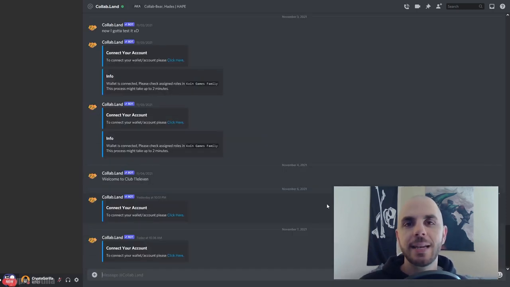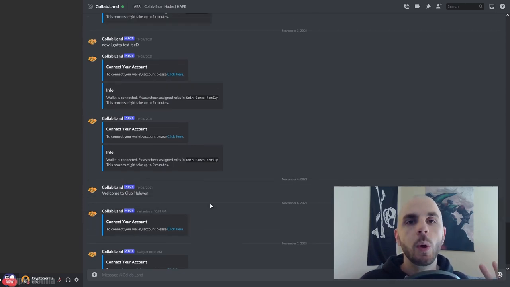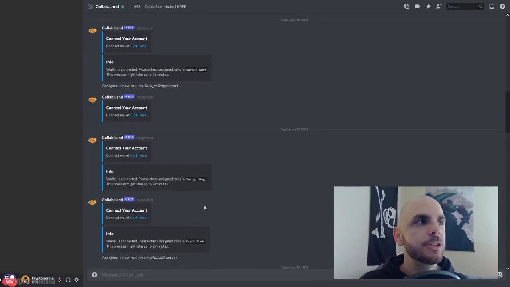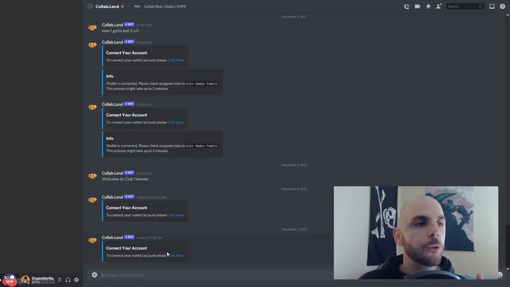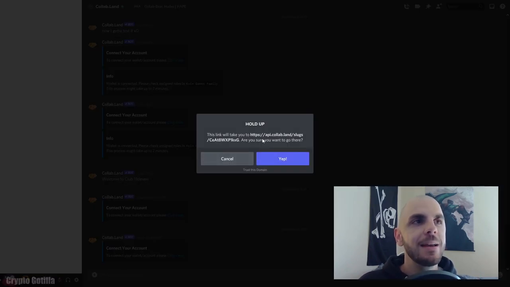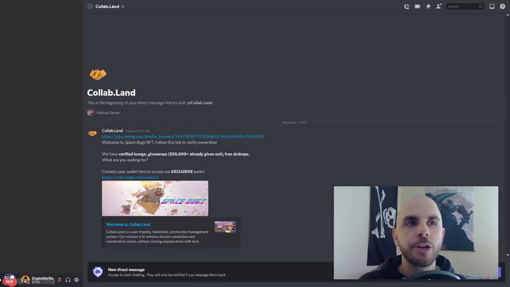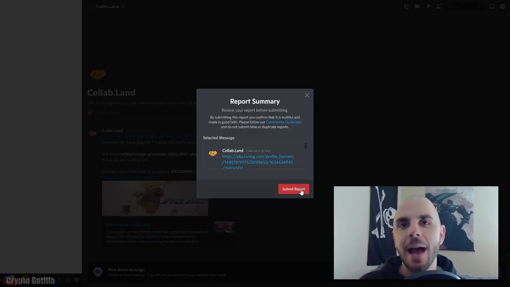So a few ways you can tell if it's the real Collabland. One, it's going to be written bot next to the name with this verified bot checkmark. Two, you will have your entire Collabland history. If we look at this fake message, it is the first one I ever received. And three, when you click to verify, the URL that it's going to take you to is api.collab.land. So with all of these DMs, it's always good to report them. That way they can't scam other people.